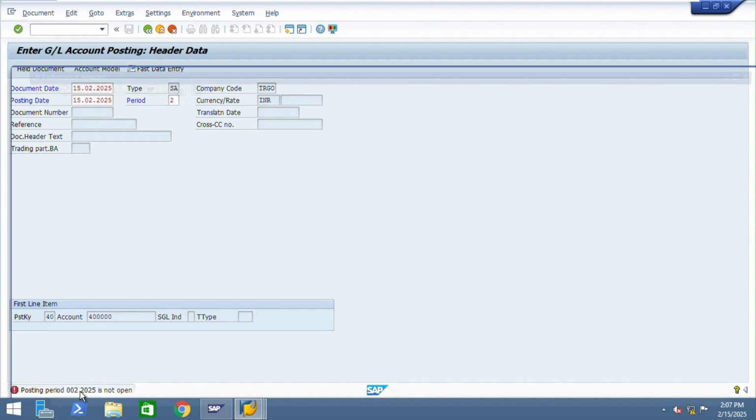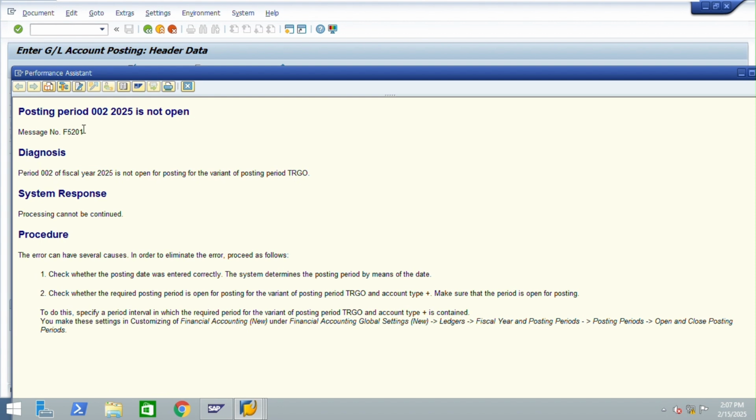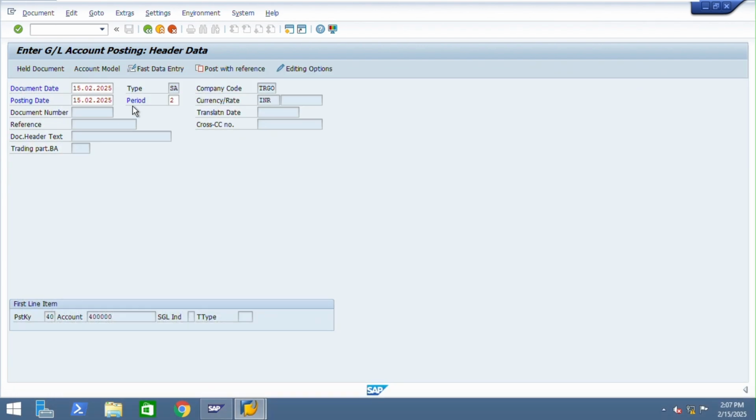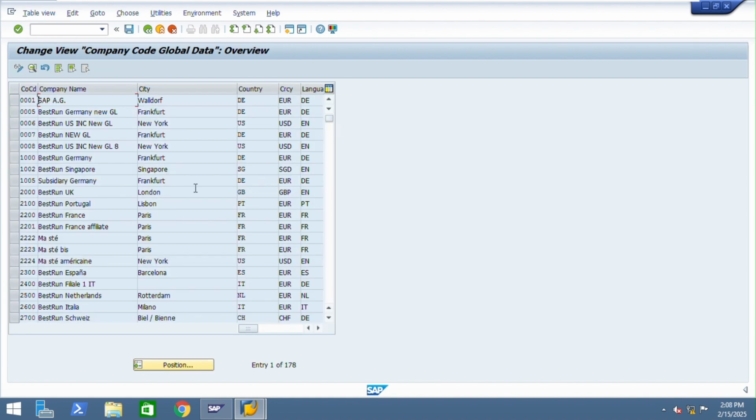Posting period is not open for fiscal year 25. Okay, you are able to see the variant of posting period. Otherwise, you can check from OBY6 also.